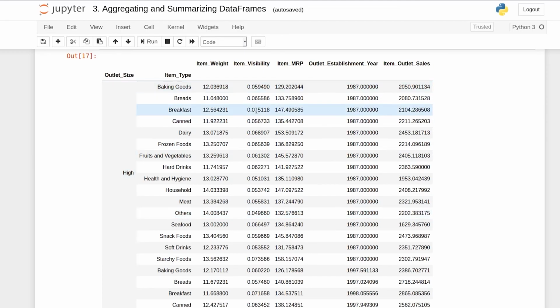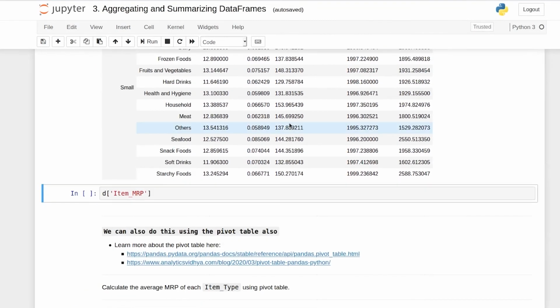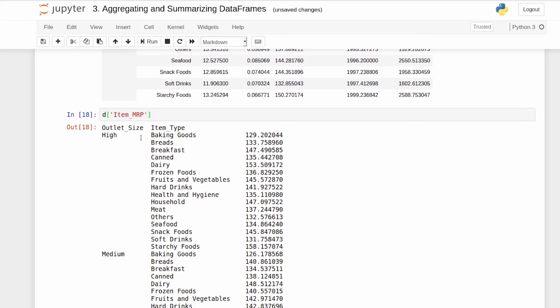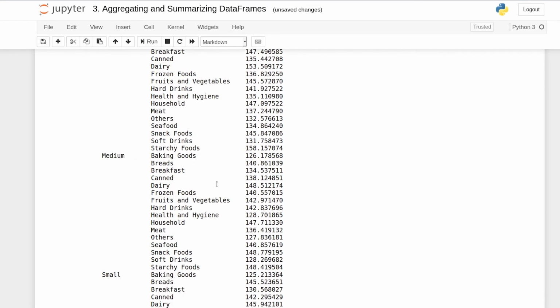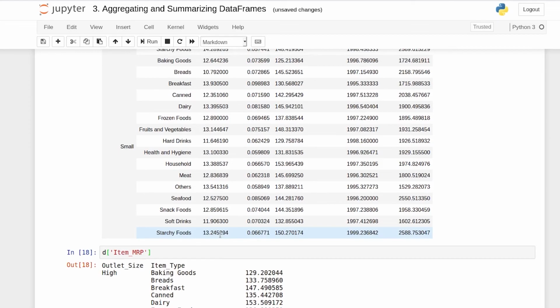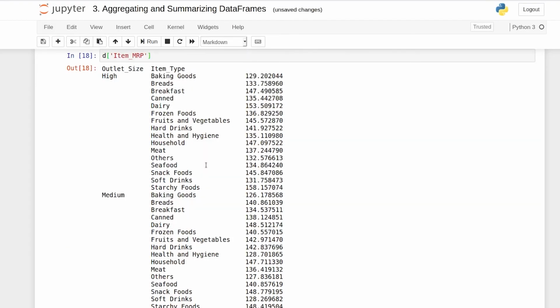So you have the item visibility mean, item weight mean, item MRP mean. But this is too much information. We are only worried about item MRP, and you can just pass item MRP in the square brackets. For each outlet size, for example for high, this is the mean price for baking goods, for breads, for breakfast, and so on. For medium outlet size, this is the mean price. And for small outlet size, these are the mean prices. Now, isn't this a very useful and intuitive way of summarizing your data and performing aggregations? Because using this method, you're able to explore the data from different perspectives.